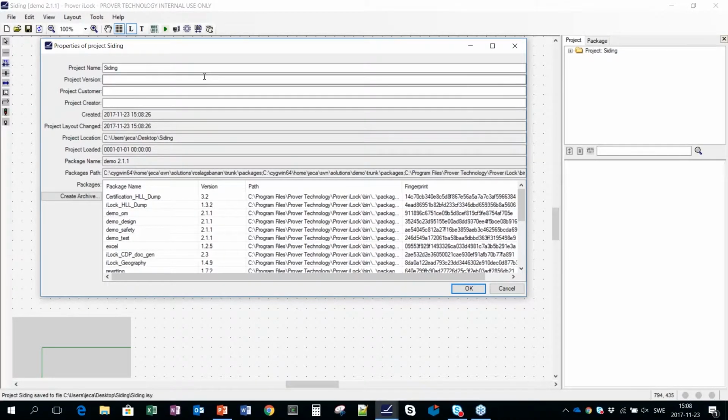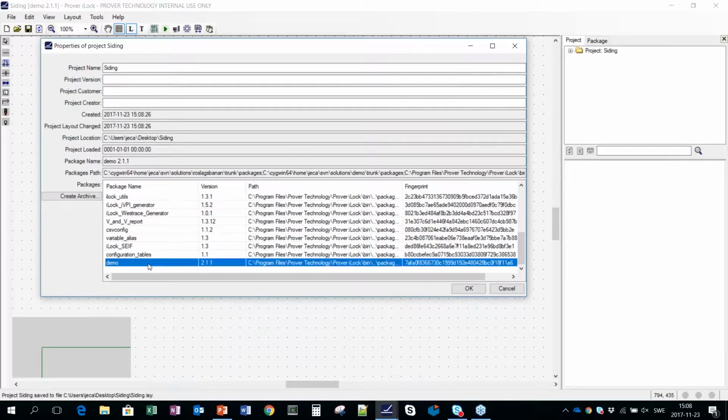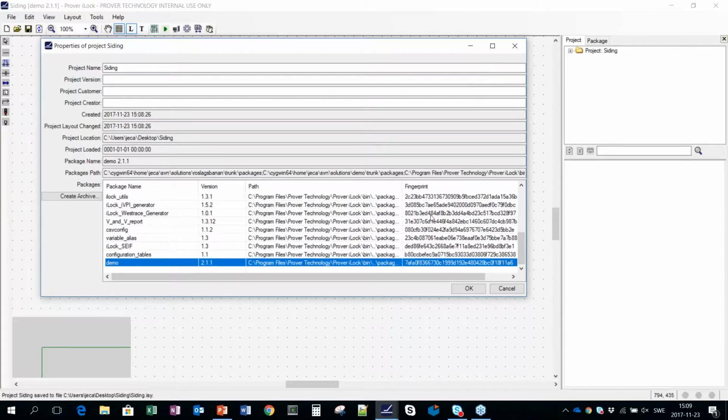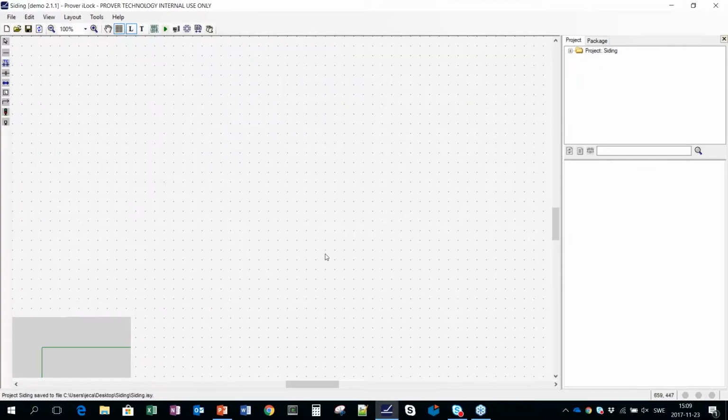In this window, we have the opportunity to enter some metadata like a project version, a customer, a creator, and so on. I will not do that now, but for real projects, it's often useful information. It also lists here all things it has loaded. I chose here the demo principles, which ended up here with a version and the location on my hard drive, and also a fingerprint. So I can check, or rather the tool will check that nothing has been compromised. This demo package loads other packages, and you can see the list of all packages loaded here with similar information, version and fingerprint and so on.